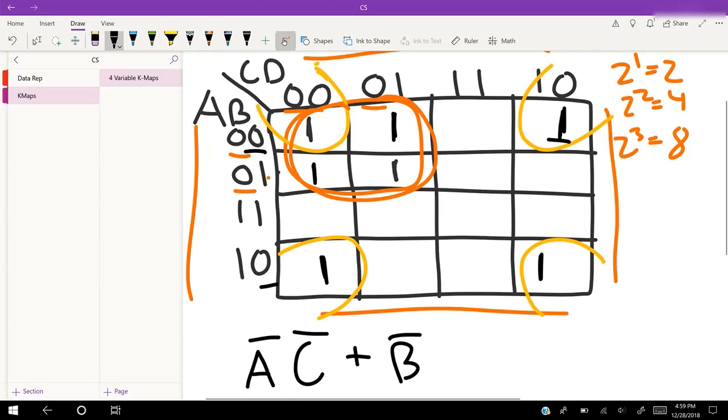And then what else is true? At the same time, they're all at D is 0 as well. So when this is 0, that's when all these fall into the category. So we have not D. And there you go. That's our minterm for this, our minimized equation for this.